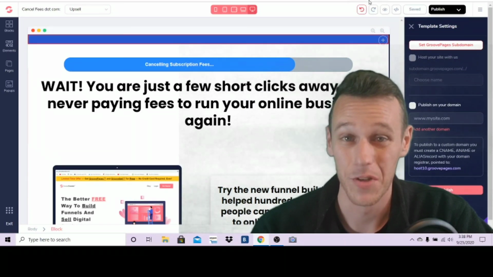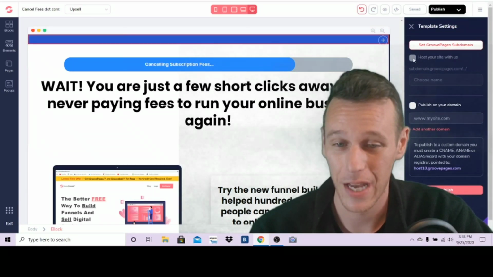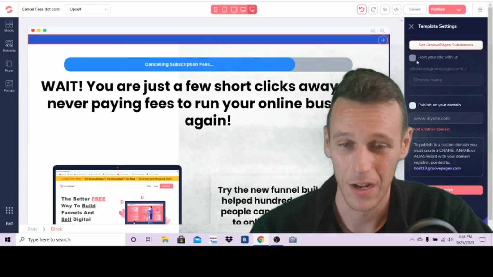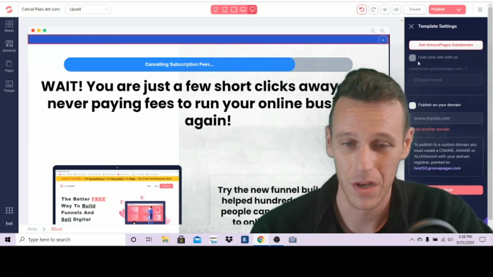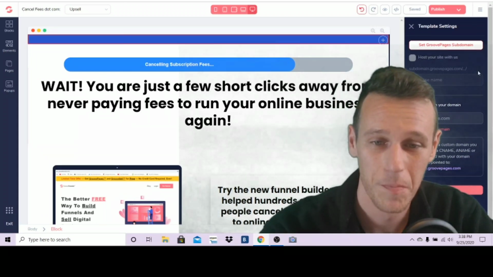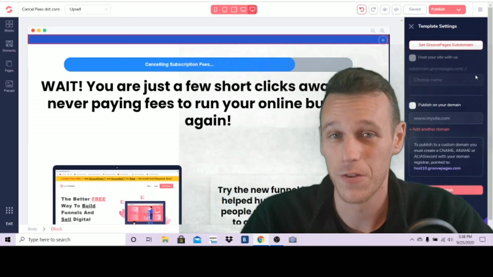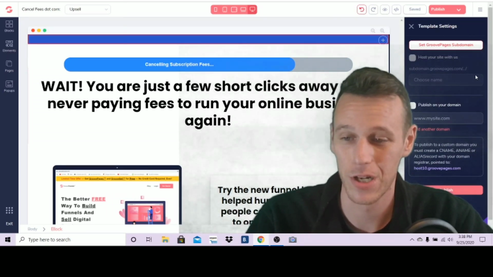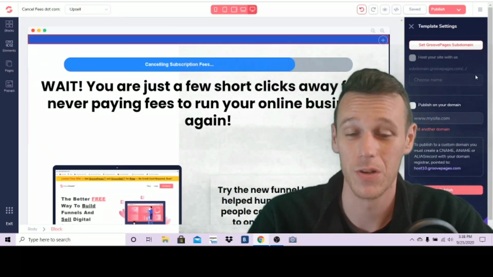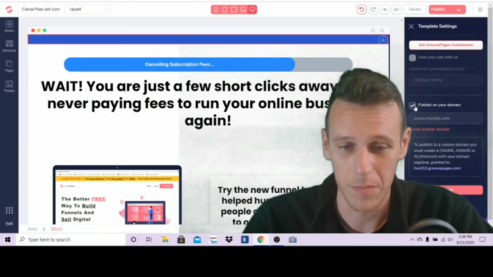You might have already set up a landing page and clicked this button right here and hosted your site with Groovefunnels. But that's not what you want to do if you don't want your link being blocked and you want to share your affiliate link, whatever you want to do. So here you're going to click publish on your own domain. And here is where you're going to input your domain.